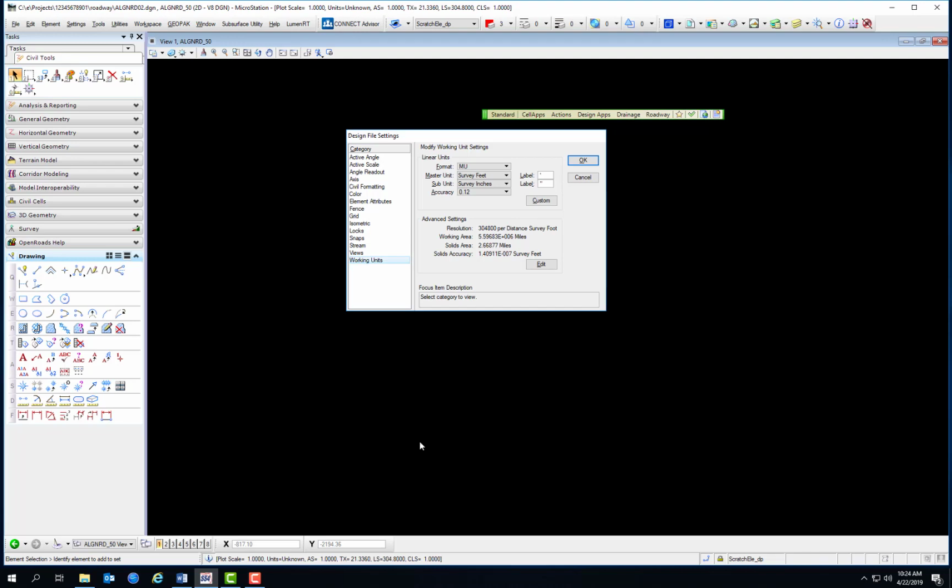Alternatively, changing the resolution settings in the advanced settings does change the size of the existing geometry in the model. In practice, the resolution setting will rarely, if ever, have to be changed from the default. You'll notice the default FDOT resolution is 304,800 per distance survey foot.